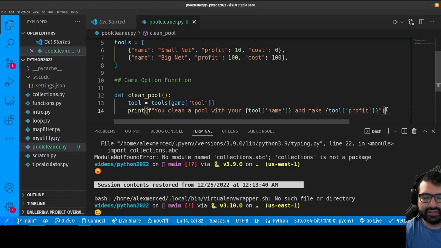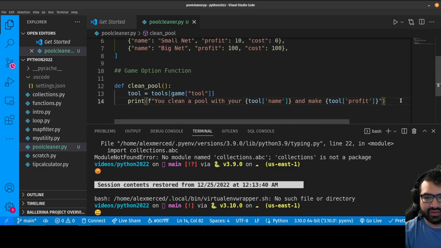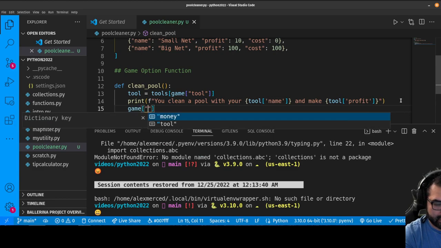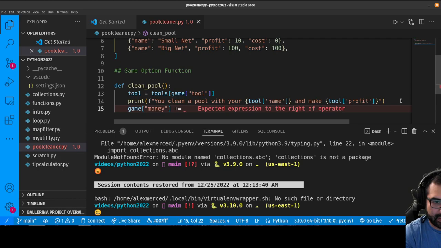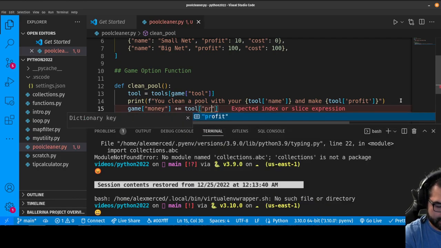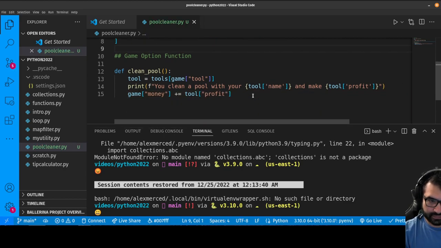So it's going to print out that message, but now we actually have to update your stats. The thing that should change is your money, so game money should go up by, plus equals, the profit from your tool. Cool. So that's that choice. If you clean a pool, it tells you to use your tool, and then we increase your money.